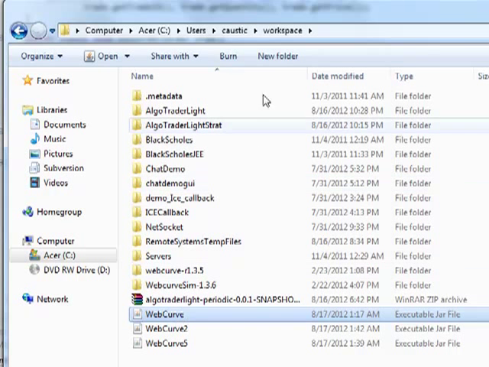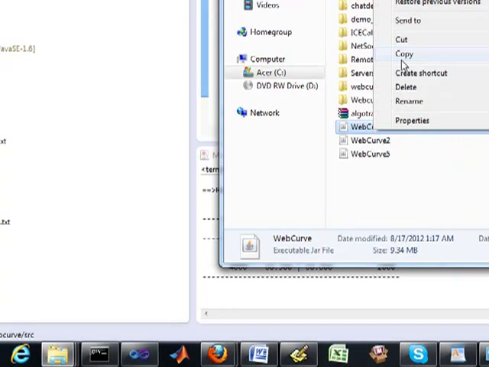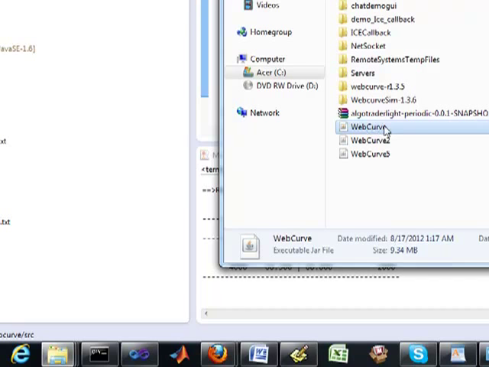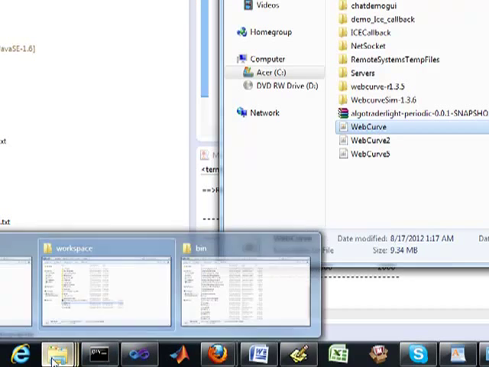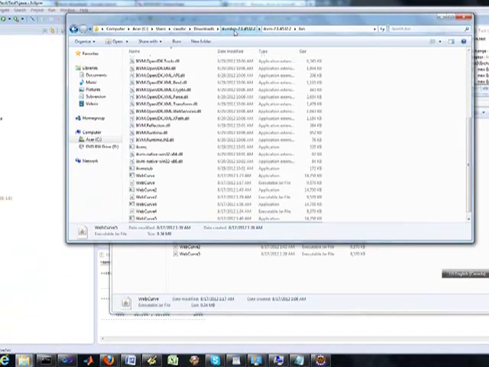So I have my web curve jar file right here, and it's executable. That's critical. It's not a regular jar file, it's an executable. I just want you to know that. Then I'm going to be really lazy here and copy this web curve into where my IKVM exists, in the bin folder. The lazy way: I just dropped everything into this bin folder.